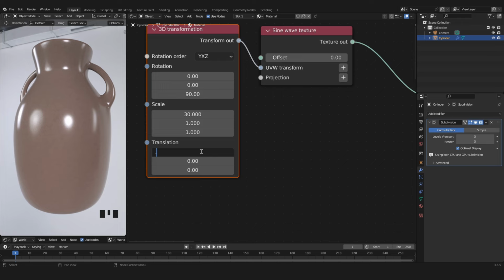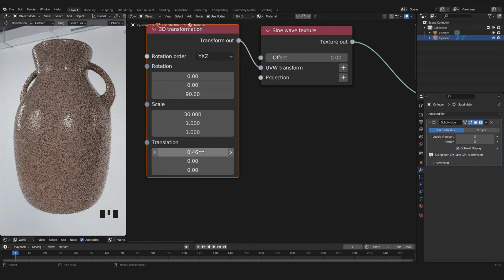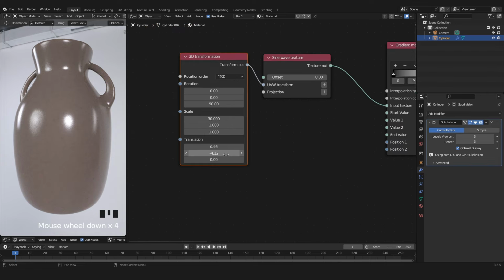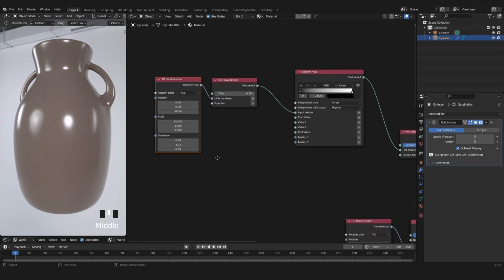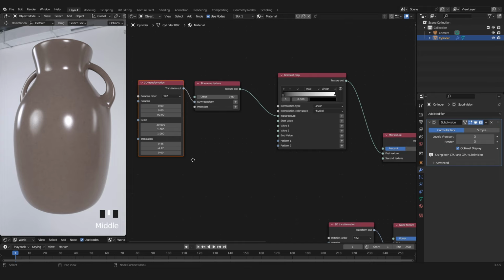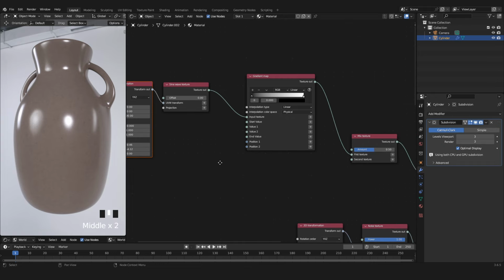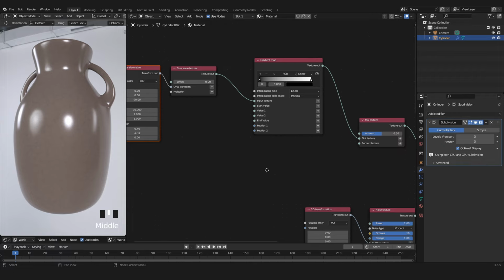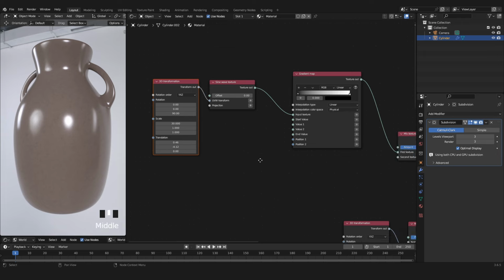value to 0.46 and the second one to minus 4.12. These values should be changed to your liking and especially to your object. We will see if this is even necessary. Okay, for now we can't see much change in our object right now.